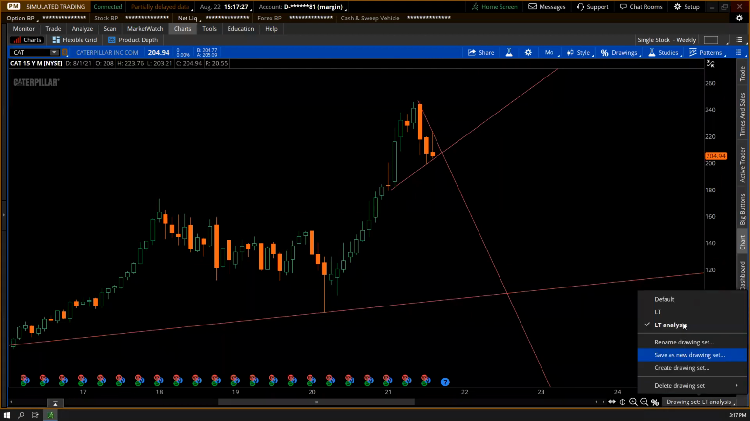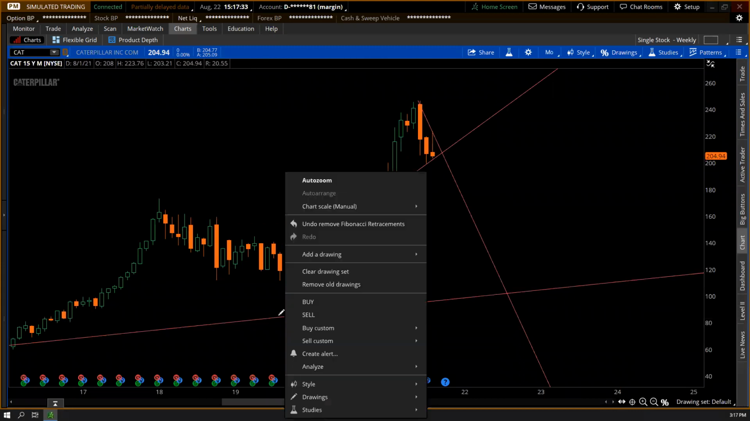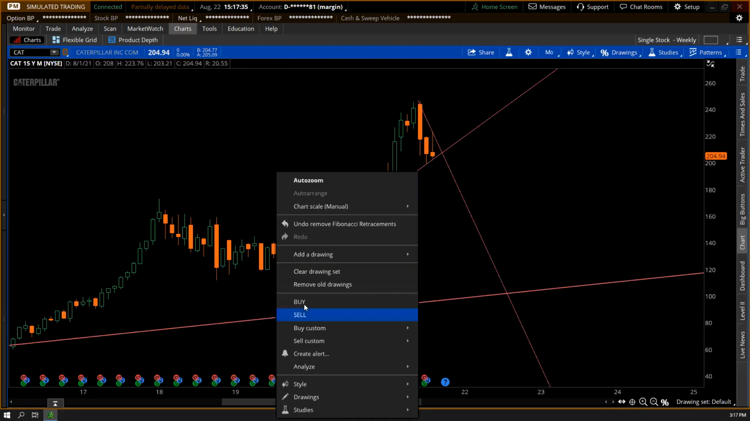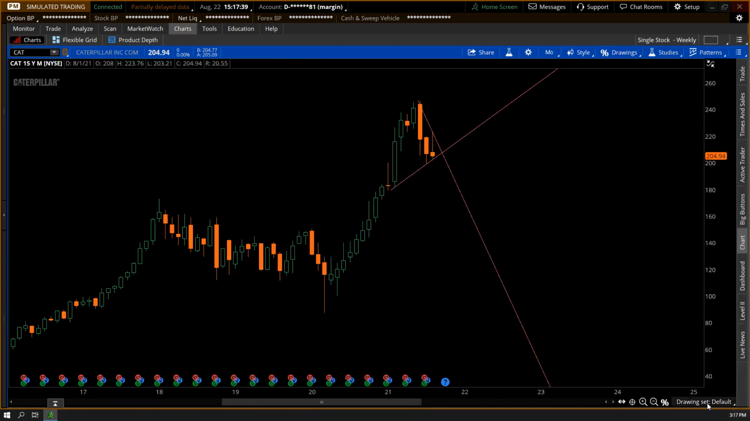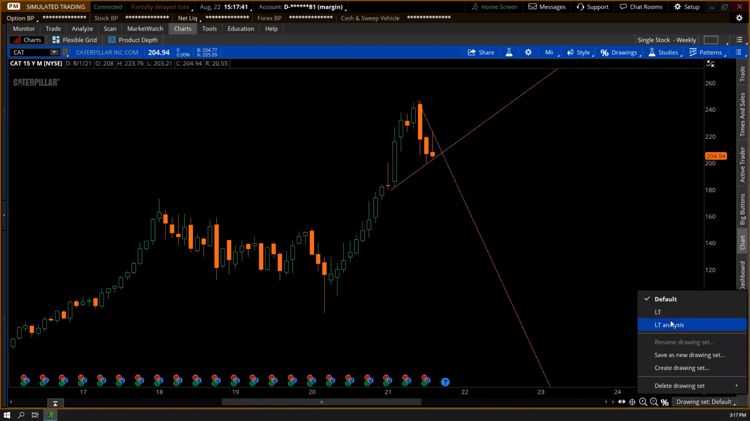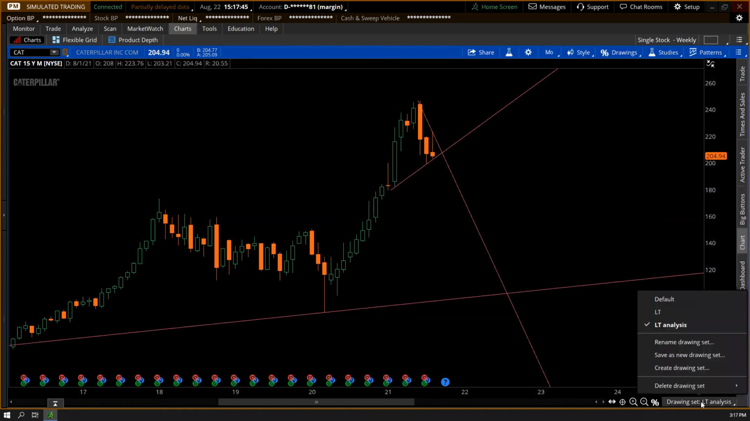I can remove that from the default so that I'm not confused, right? Okay, so this is the default, but when you go to long-term analysis, you'll see that long-term trend lines and stuff are also there. So this is another layer of things.